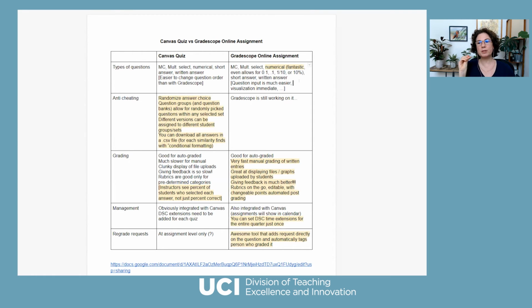So Gradescope, the online assessment tool, they're still working on it, but they don't have all the things we talked about earlier with Canvas, which is the ability to randomize the order of the answers, or to have selective questions, or to create different versions, which you can do in Canvas. The grading is much better. So as others have shown, you can actually give great feedback, whereas the Canvas speed grader is anything but speedy. Everything loads so slowly. You want to go from one student to the next, you have to wait. It's really awful when you have hundreds of students.